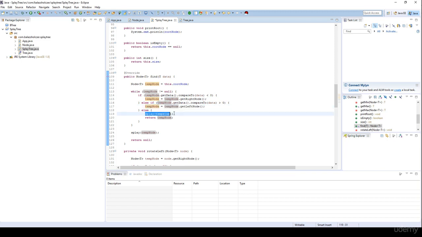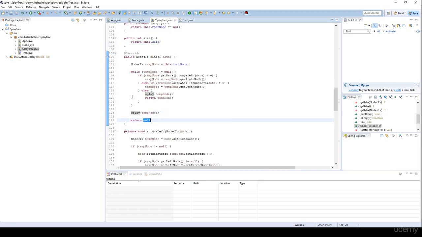So we just have to splay the temp node and then we have to return with the temp node, because in every search operation we would like to make sure that the node we are looking for is going to be the root node, and this Splay method is going to make sure that it's going to be the root node. Anyways, we have to splay the tree, then we return with null.